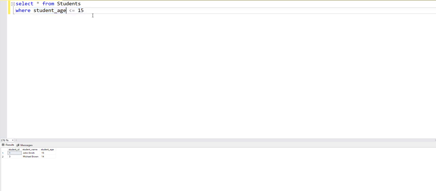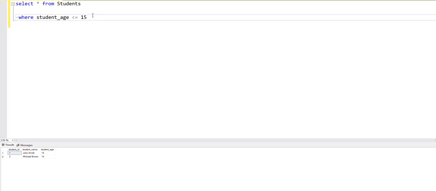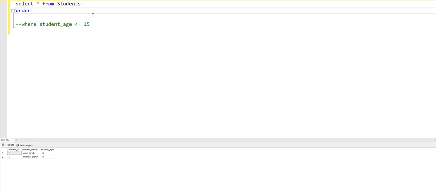Let's try to order these results. I'm going to comment these two lines. It's how SQL takes the comments. But let's try to add an order by clause, and we are going to order by student age. Now let's run this, and if you see, it's in ascending order, arranging and sorting these students 14, 15, 16.